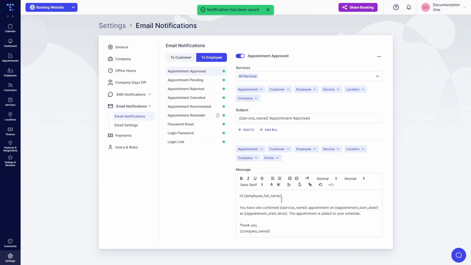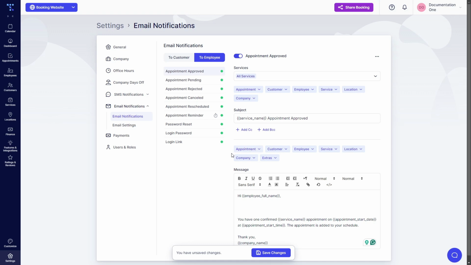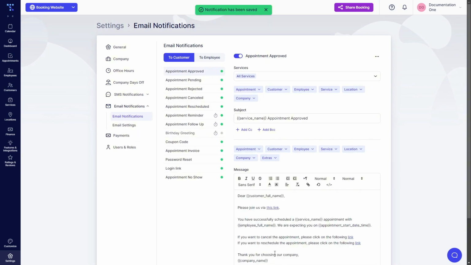The employee has a different placeholder because the employee doesn't join the meeting, he hosts it. So under Appointment, scroll all the way down and you will see the Zoom host URL. Now when we save the changes, we are basically good to go.